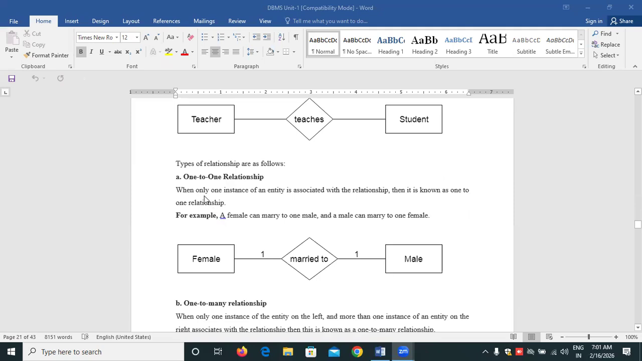Here we are discussing the one-to-one relationship, when only one instance of an entity is associated with the relationship. That means a female can marry only one male. So one person can marry only one other person. When one instance of an entity is associated with the relationship, it is known as a one-to-one relationship. For example, a female can marry one male and a male can marry one female.